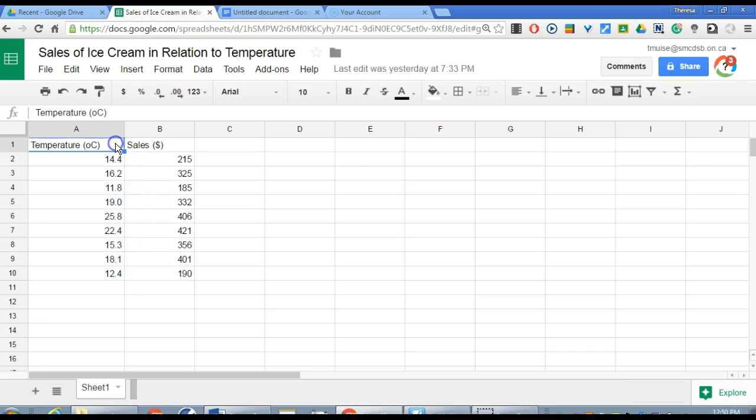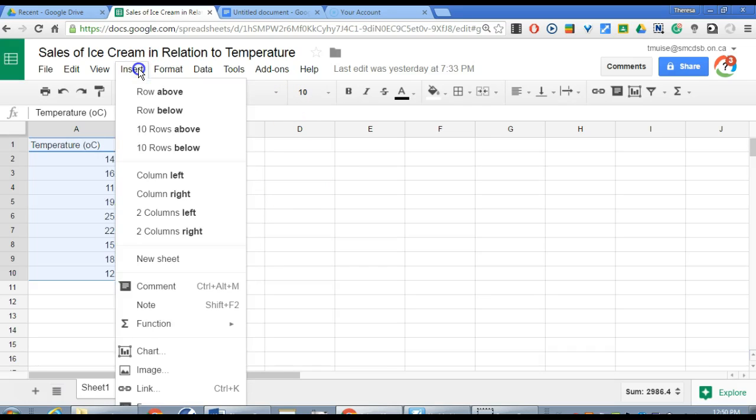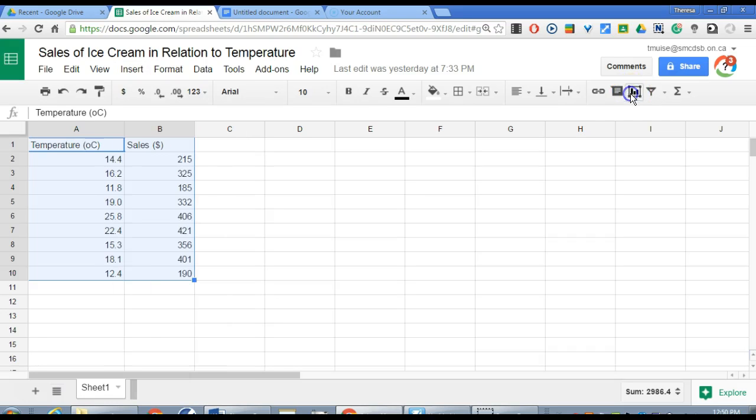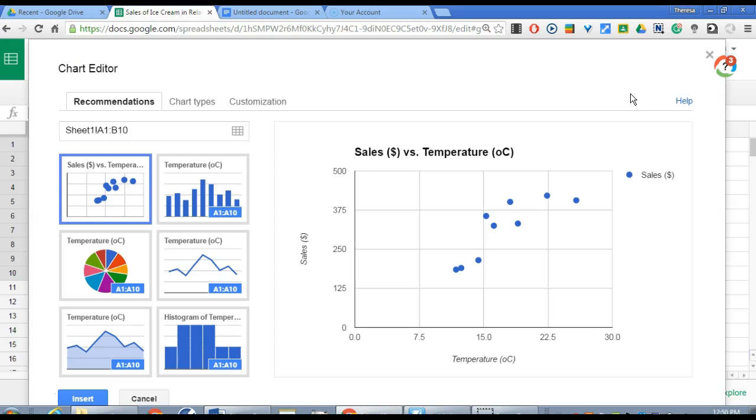All right, now I'm ready to create my chart. So the first thing that you need to do is highlight the data that you want to go on the chart. And then you can either go to Insert in your toolbar and Chart, or you can simply see that there's this same quick button here in my toolbar. It looks like a bar graph, and I'm just going to click on it. And when I do that, this chart pops up.